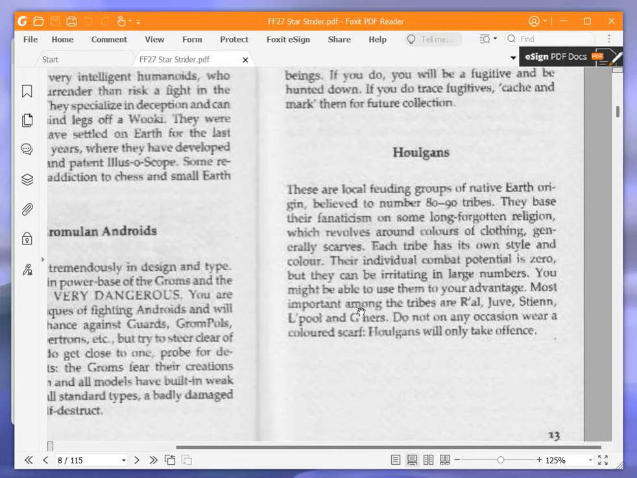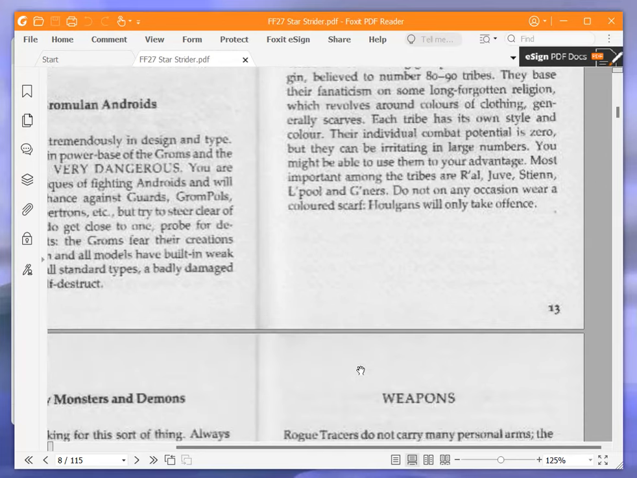Howlgans. These are local feuding groups of native Earth origin, believed to number 80 to 90 tribes. They base their fanaticism on some long-forgotten religion, which revolves around colours of clothing, generally scarves. Each tribe has its own style and colour. Their individual combat potential is zero, but they can be irritating in large numbers. You might be able to use them to your advantage. Most important among the tribes are Ra'al, Juves, Dien, Elpal, and Ginners. You do not on any occasion wear a coloured scarf. Howlgans will only take offence.